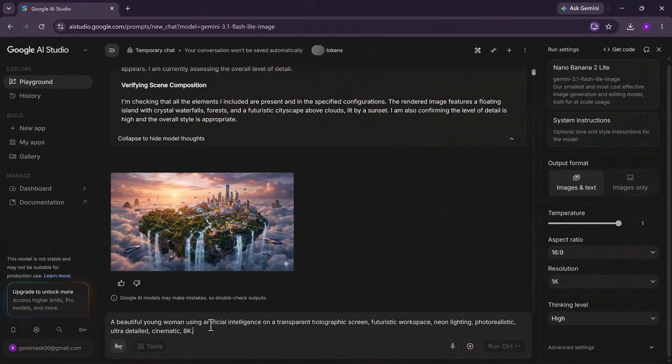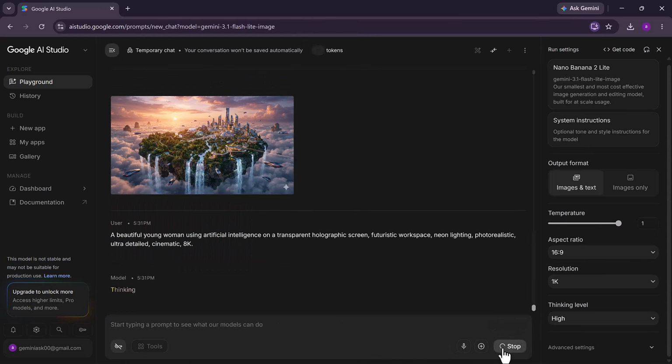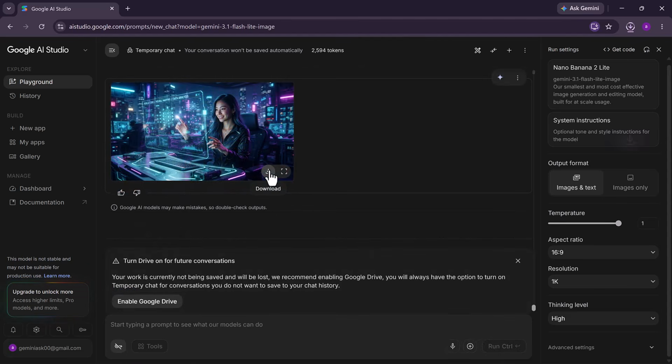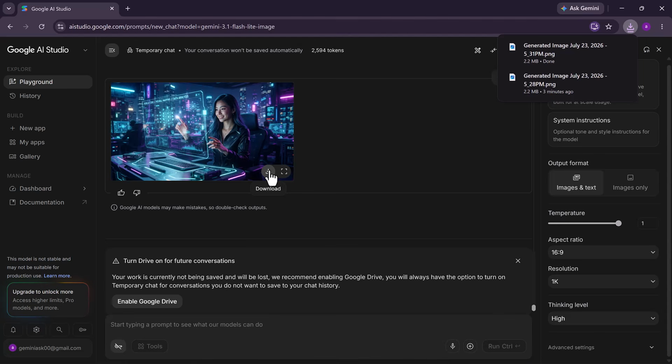Now let's create something from scratch. I'll simply enter a prompt, click Generate, and Google AI Studio creates an entirely new image based on my description. This feature is perfect for YouTube thumbnails, social media graphics, product concepts, and creative designs.